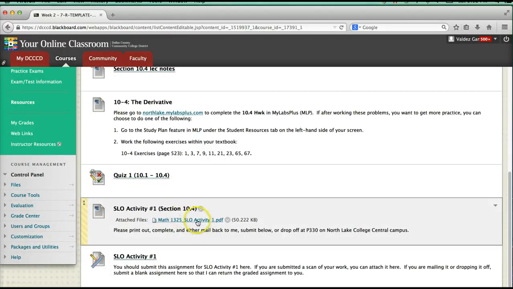You also see here SLO activity. So I would like for you to do these activities and then do the corresponding SLO quiz that is in My Labs Plus. And you need to see the My Labs Plus video to get more information about that. So there's two ways you can submit this particular assignment, the SLO activities. So you can either submit them here at this link, or you can just fill it out and then email it to me as a scanned PDF document attachment onto an email, okay?